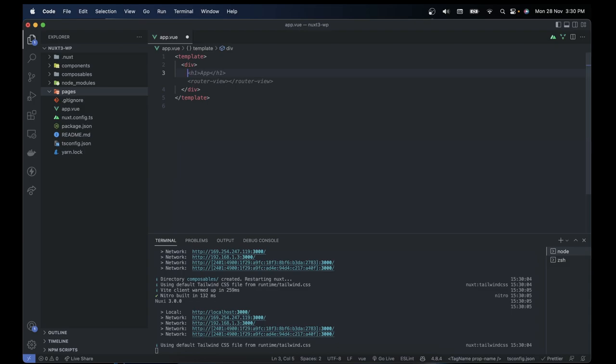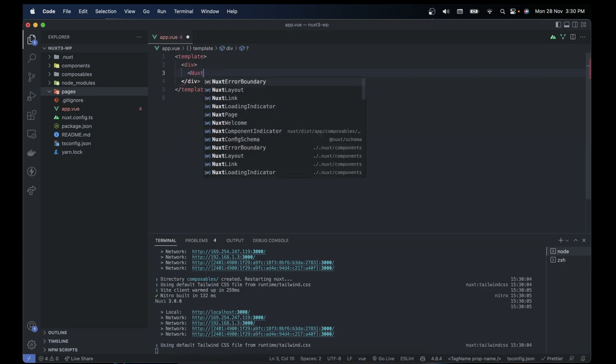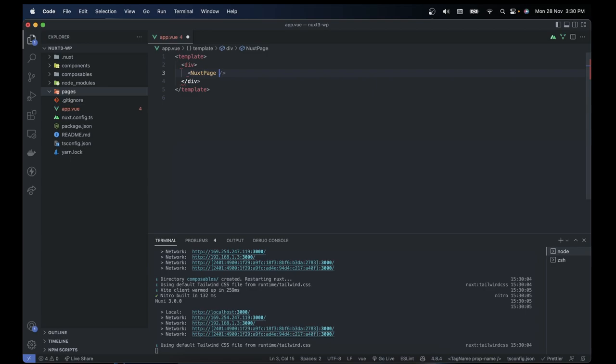Just like you use router-view inside a normal Vue.js project when you have the router, it shows the content of the particular component. That's basically what NuxtPage is going to do. So I'm going to give the component name NuxtPage, so we have a NuxtPage inside our app.